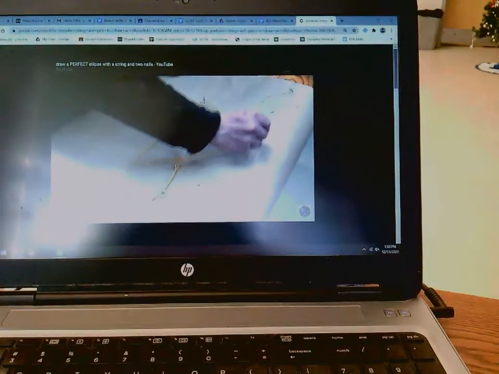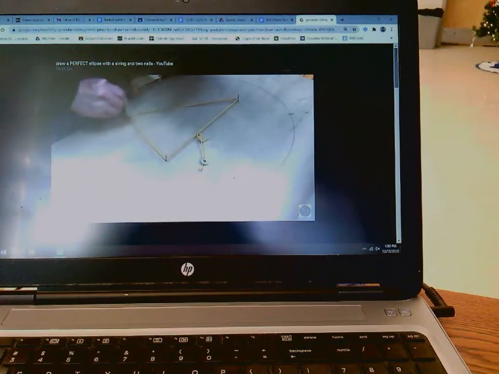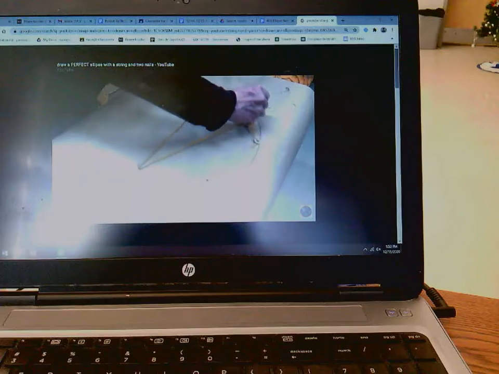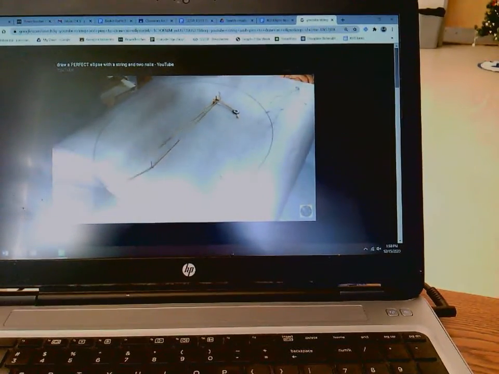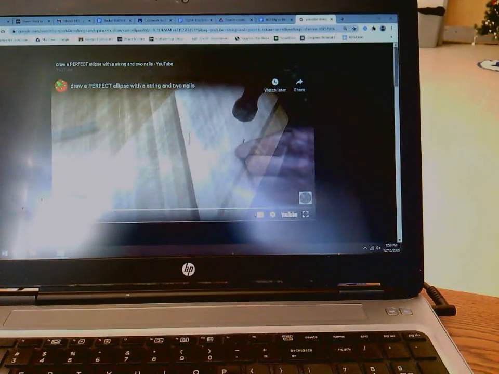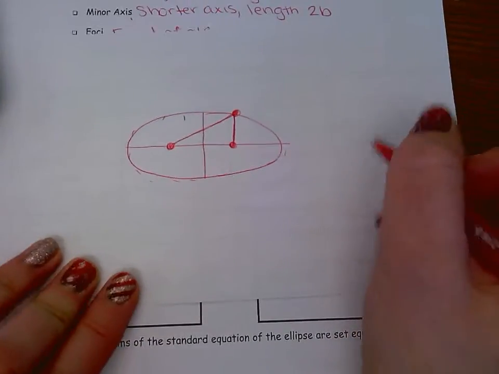The string never changes in length. So the string is considered the sum from these two fixed points, which is always constant. You can see that as the person draws it around, it is forming a perfect ellipse on the paper. And now they're building something. I want you to know what the string is that I'm referring to.